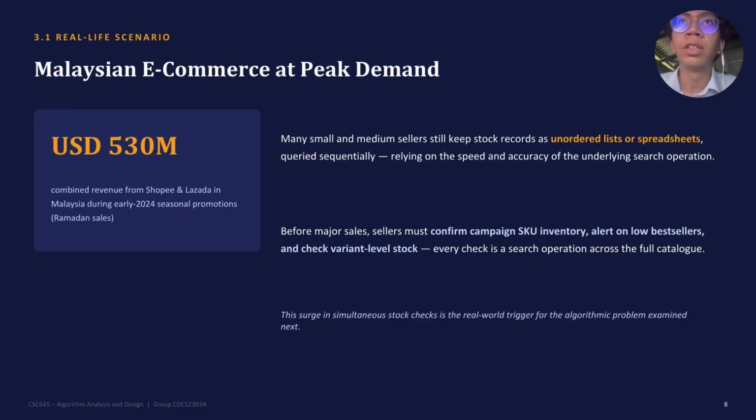My name is Muhammad Zaim and I will be presenting the real life problems that we can look at. Let's look at a real example in Malaysia. In early 2024, Shopee and Lazada in Malaysia made about USD 530 million together during the Ramadan sales. That's a huge number of customers checking stock at the same time.